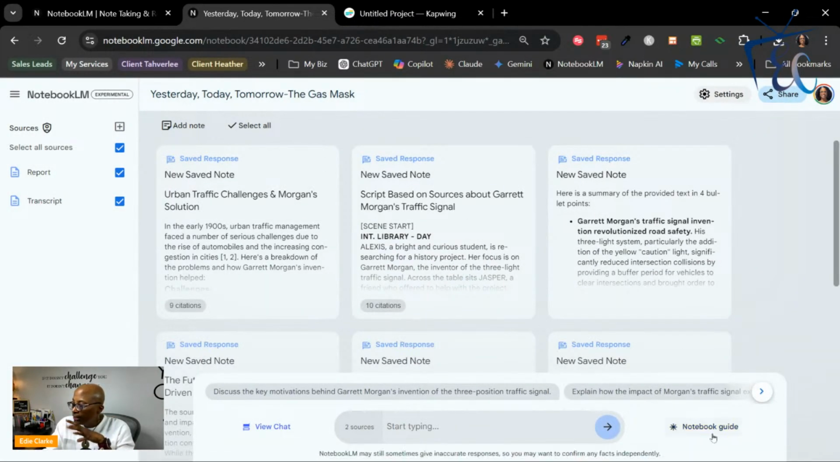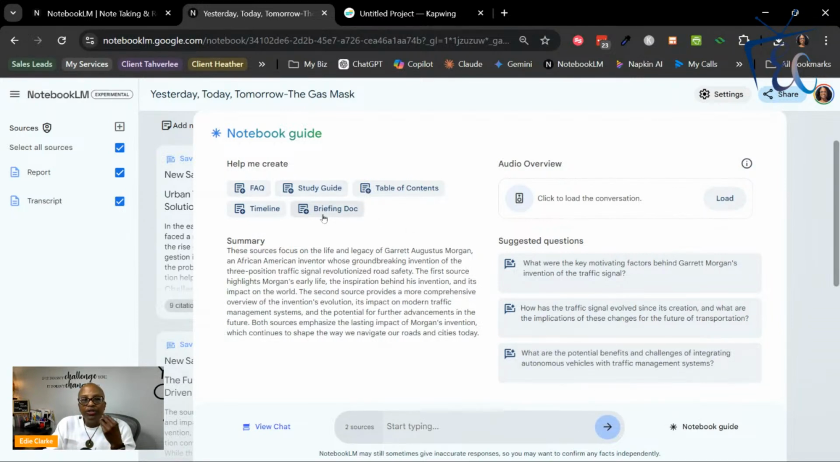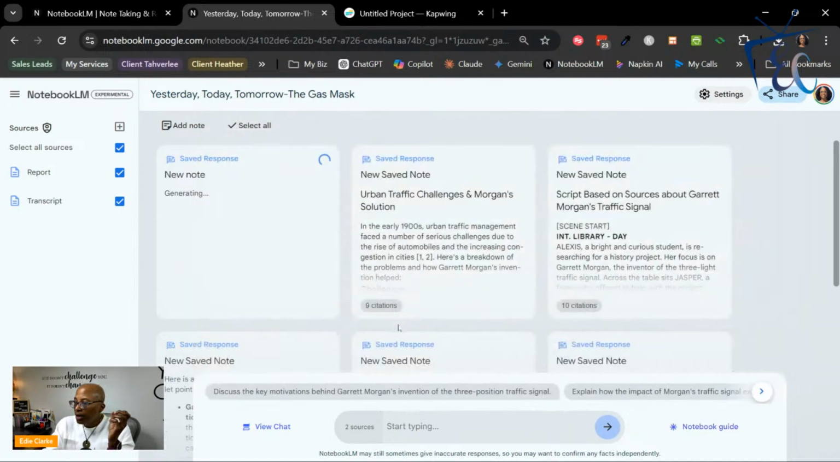If you want to get more detailed information, you can click here where it says Notebook Guide. And this is where you have the suggested questions. But then this is where you can also see what you can create by using this application. So you can create from the resources that you've uploaded an FAQ document, a study guide, a table of contents, a timeline, and a briefing document. And then right here, they give you a summary.